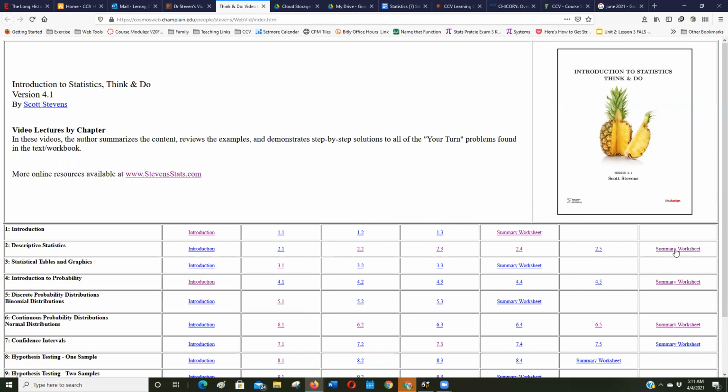He also has a walkthrough of the summary worksheet. At the end of every chapter, there are some bigger questions you can review that go over what he covers in the textbook or in the videos.